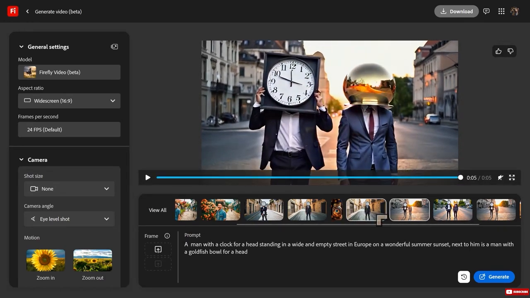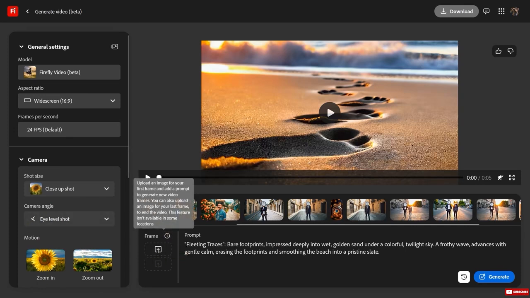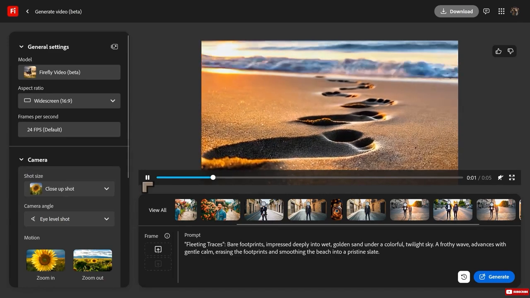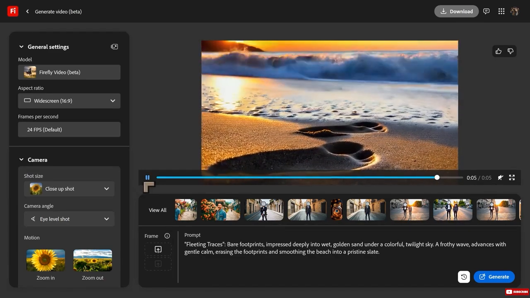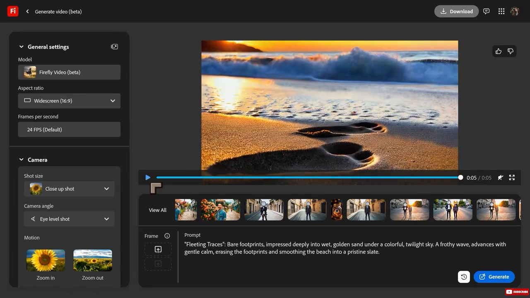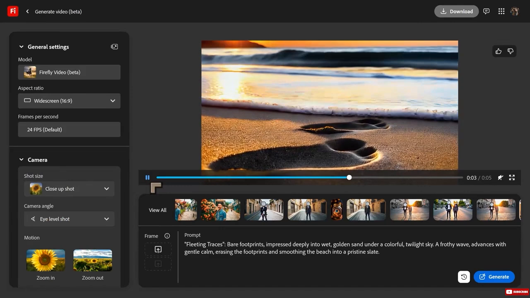Another fairly challenging animation that I asked it to do was one where we have some footprints on a beach. And this one is a tough one, but it did do a reasonably good job. The idea here was trying to use footprints on a beach as a metaphor for time and how the waves from the ocean will come in and wash away the footprints.